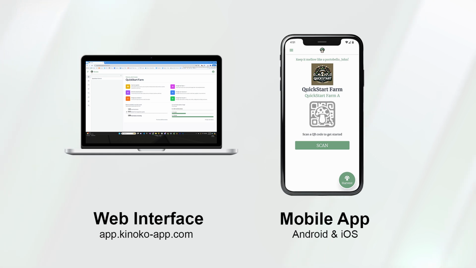The mobile app is very small, simple, and streamlined. It's just focused on tracking data by scanning QR codes. All of our other features live on the main website and are accessed through your browser. Using the mobile app is completely optional.